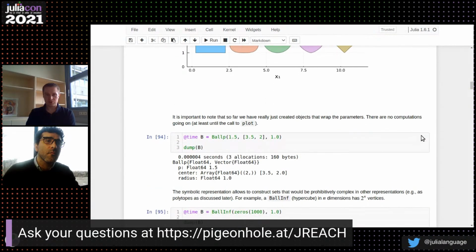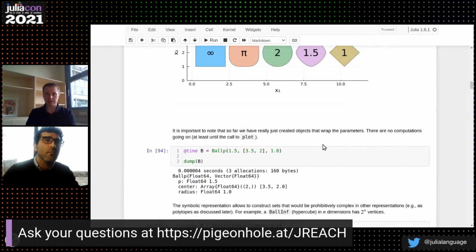And something I should really mention is that when you define these sets, there's no computation going on. It's really just wrapping it into a new object. So when you do Ball p with these arguments, it takes no time. It's just the allocations for allocating this vector and the new object, and that's it. And also internally, it just really stores this information. Of course, when you plot these sets, then it triggers some computations in the background, but we will come to this later.